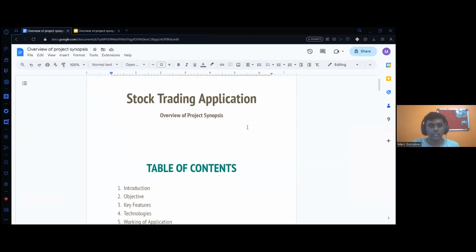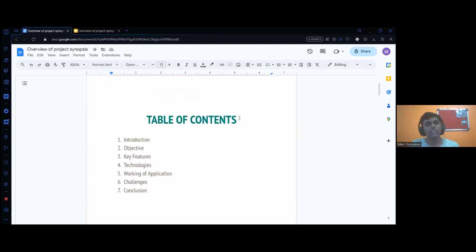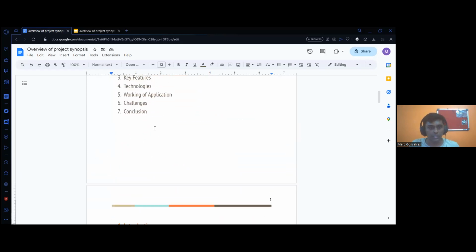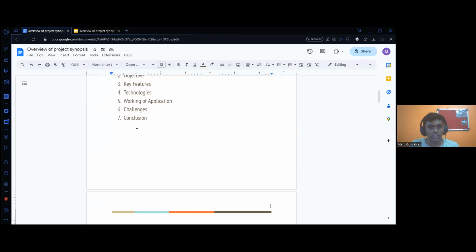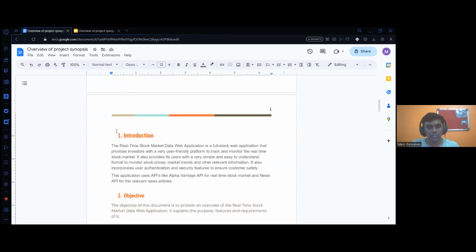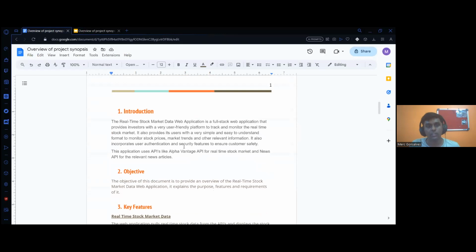So this is the documentation I've prepared for the stock trading application. This is the table of contents: we have the introduction, objective, key features, technologies, working, the challenges, and the conclusion. This is basically the same introduction, where it is a user-friendly platform which can monitor the stock market. It's easy to understand, and it also tracks the market trends, etc.